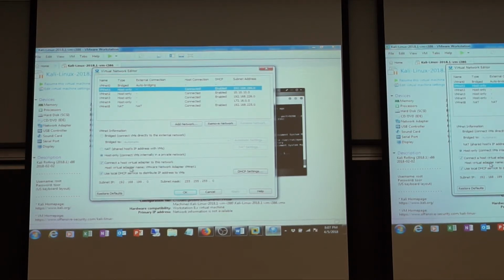But if you don't, go ahead and make your VMnet1 192.168.199.0. Make sure that you have it selected for host only, and make sure you have those two checkboxes checked. Okay? Any questions on that?